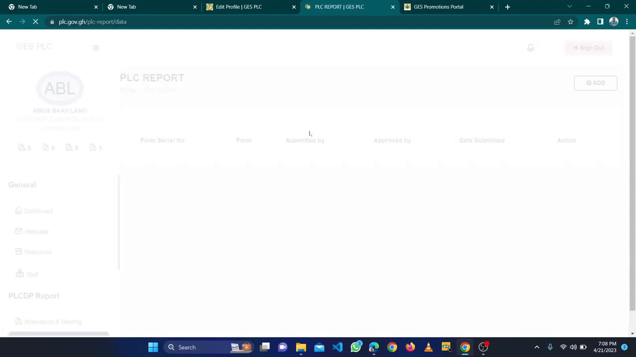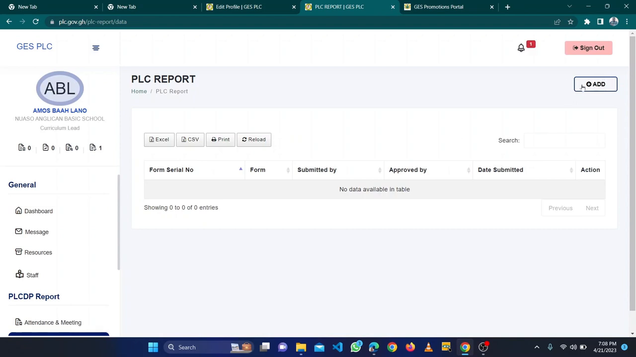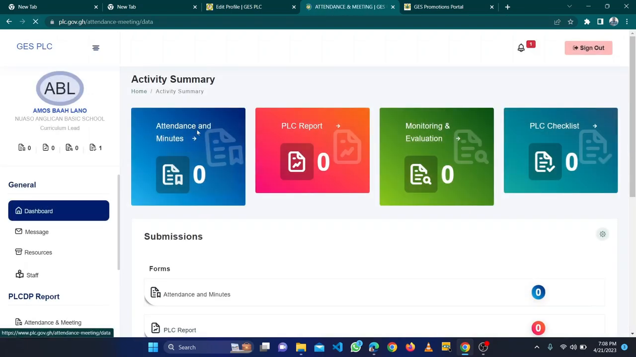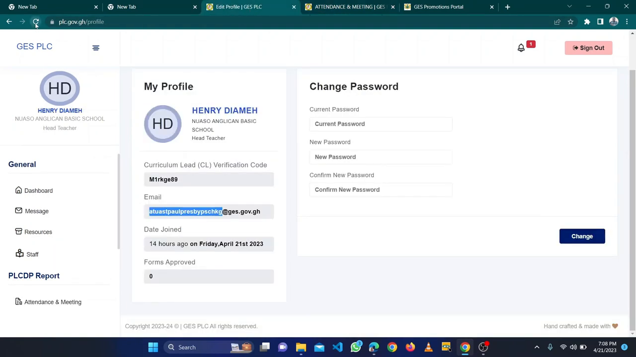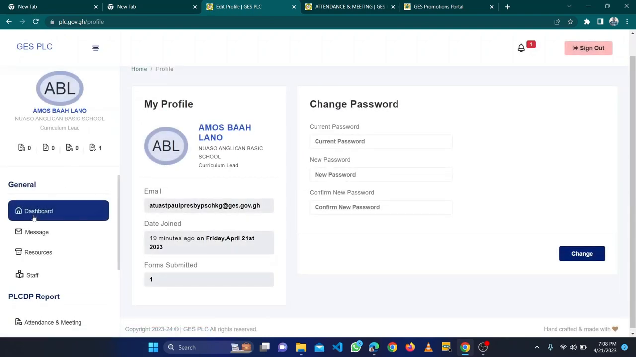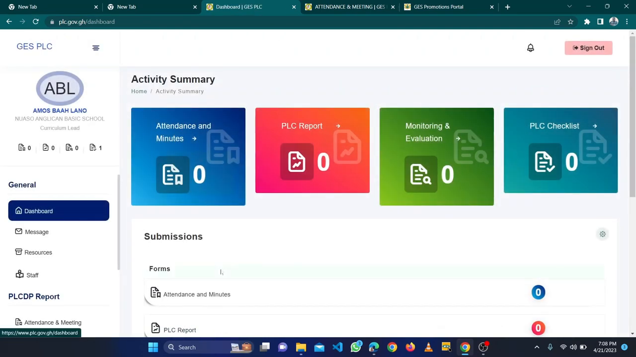PLC report, click on add. Anything you want to add, you just click on add, then you can fill based on that. Then you come to attendance and minutes, the same thing, you click on add, and whatever you have done or you have submitted, it is the purpose of the head to approve or reject. So let me go to the head's spot, refresh this page, and come to the dashboard of the head and see.